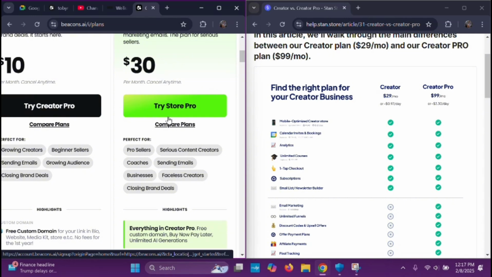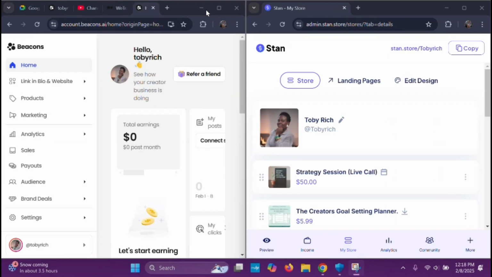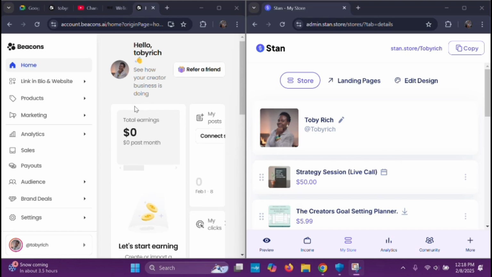So I'm going to take you guys to the back end of both of these apps now, and we're going to go see which one works best. So we're here on the back end of both, and this is Beacons. I started to use Beacons last week. So yeah, there's no earnings yet. Most of my people are still using Stan Store, but I'm migrating gradually from Stan Store to Beacons.